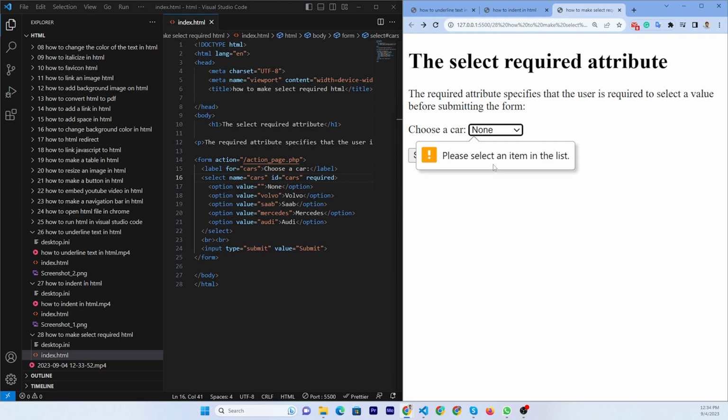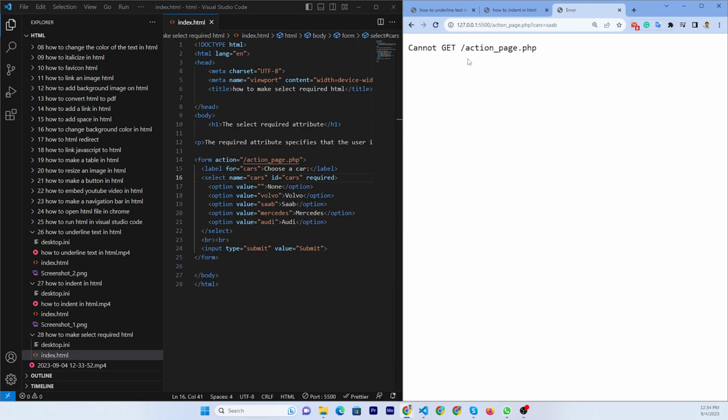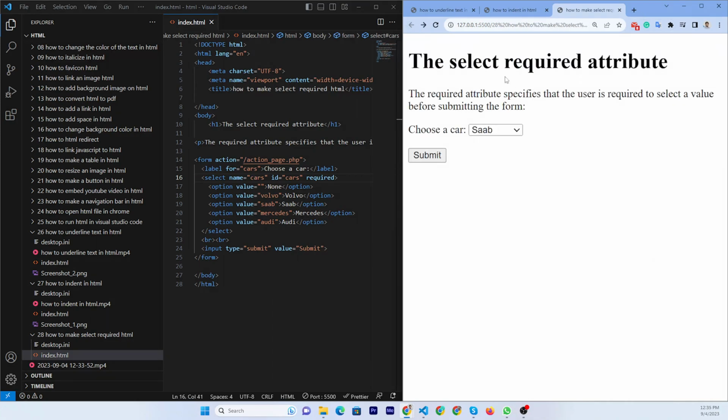This is the not item. Please select an item in the list. Now if you click, then it will go to the action page. So that's it. It is pretty easy.